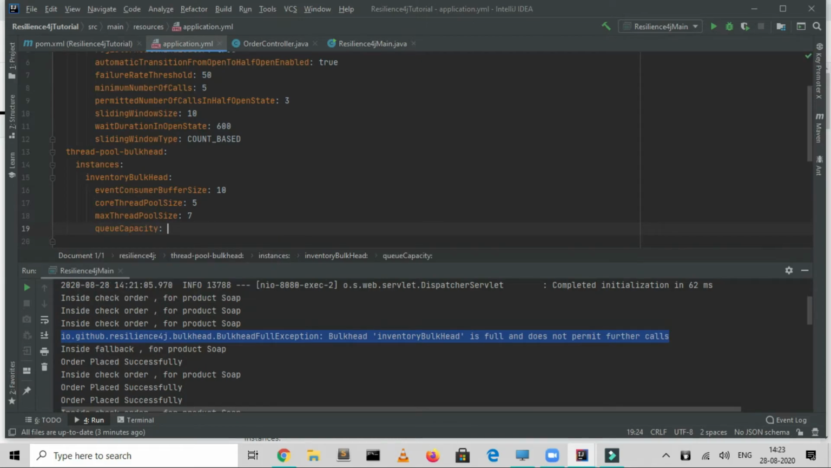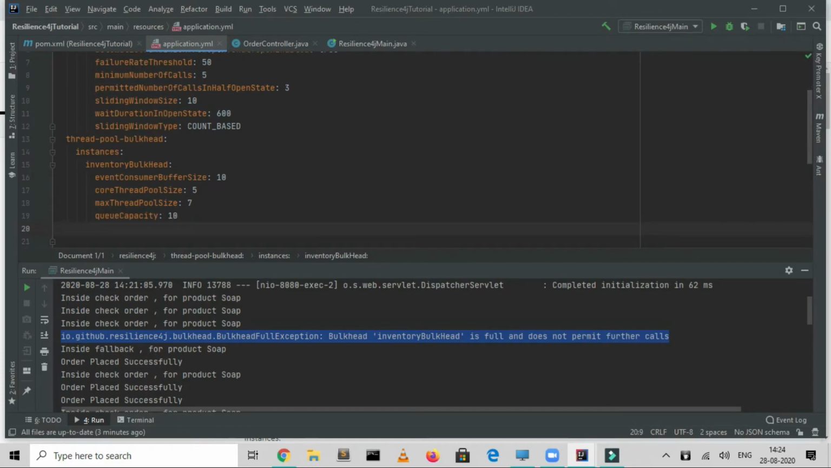Queue capacity, this is what we were discussing with the semaphore based one, right? In the semaphore one there is no queue mentioned, so the moment your bulkhead is full, it will keep on falling back into the fallback method. But in this particular scenario, I can queue up certain calls. So my queue capacity, let's say 10.